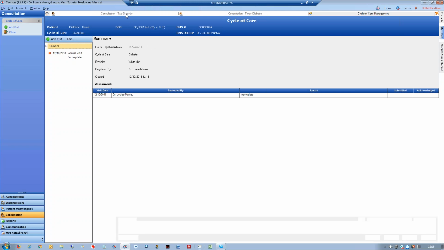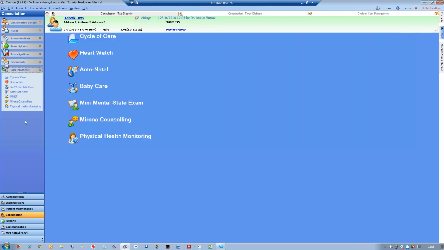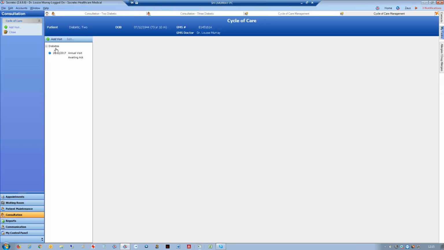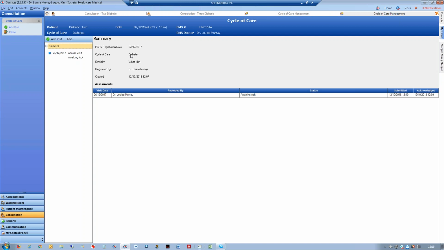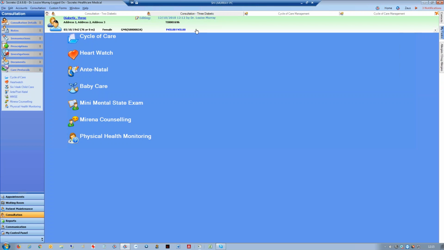If I just quickly go back to diabetic patient 2, cycle of care, and highlight this person, I think it's a male. His diabetic year is from the 2nd of the 12th of a particular year until the 1st of the 12th of the following year. So that's something that you need to keep an eye on as well.